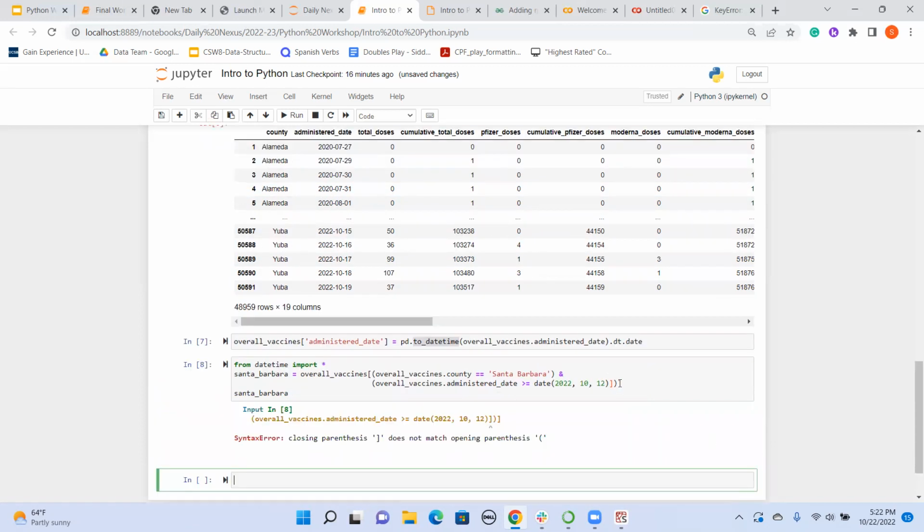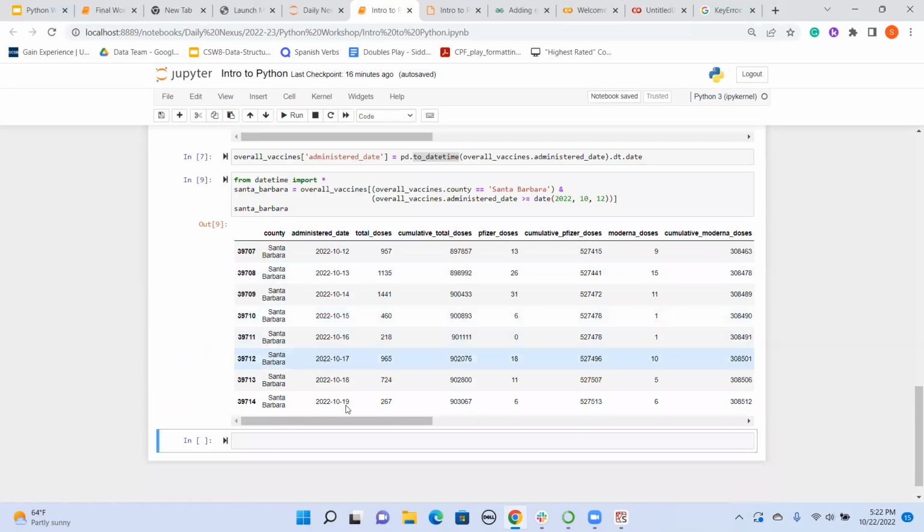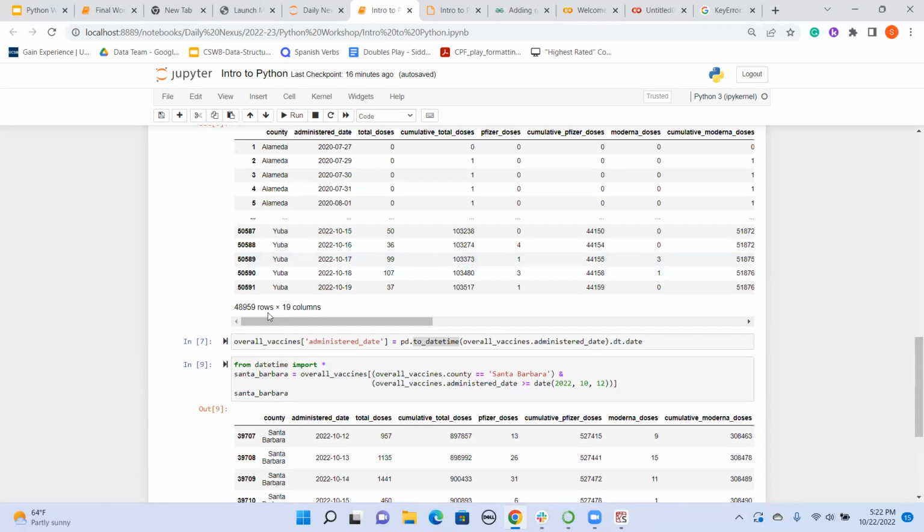Oh, yeah, I'm getting an error. Hold on. Syntax errors cause a lot of the problems in Python. Anyway, see, it's just Santa Barbara data. It's much nicer, 8 rows rather than 50,000. So yeah.